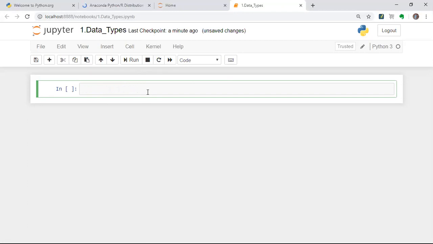So now Jupyter. It's a Jupyter notebook, right? Yeah, it's Jupyter notebook. Okay.